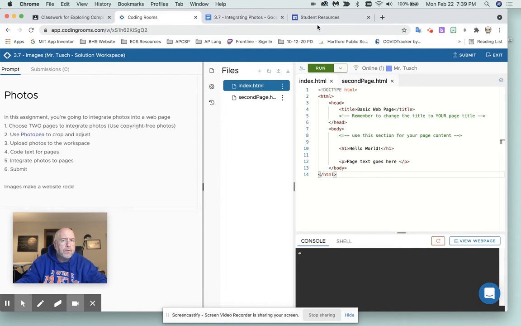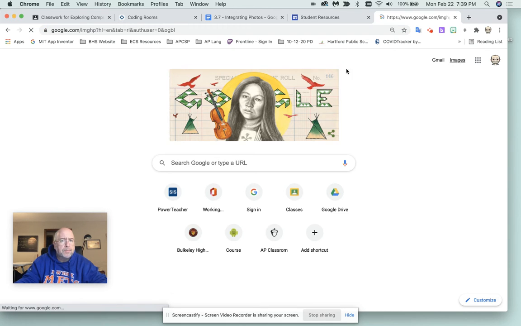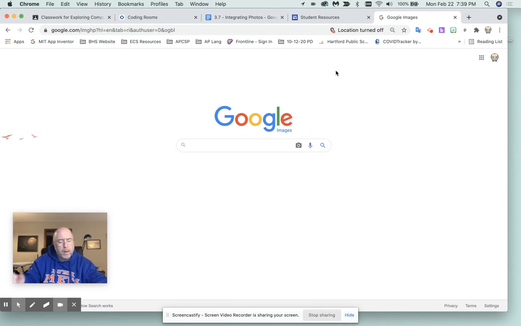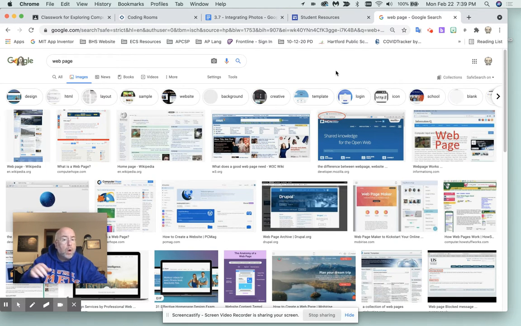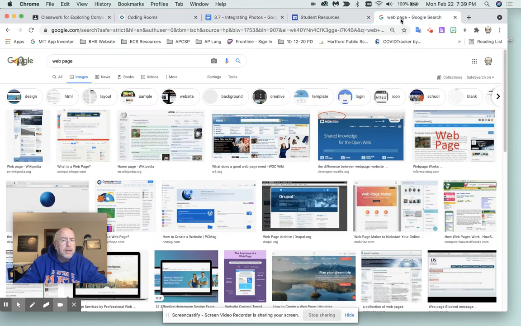So I'm going to go find my photos by going over to here and doing an image search. Now let's say I wanted to do something called a web page, and I want to have an image of a web page. I'll do an image search for web page. Now, all of these are web pages. But if you remember my instructions, the instructions were use copyright-free photos. So how do I get that?